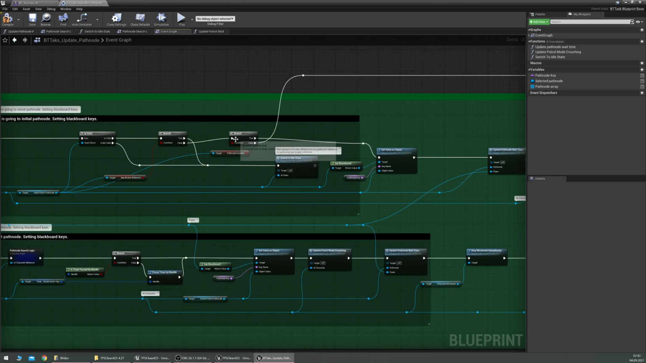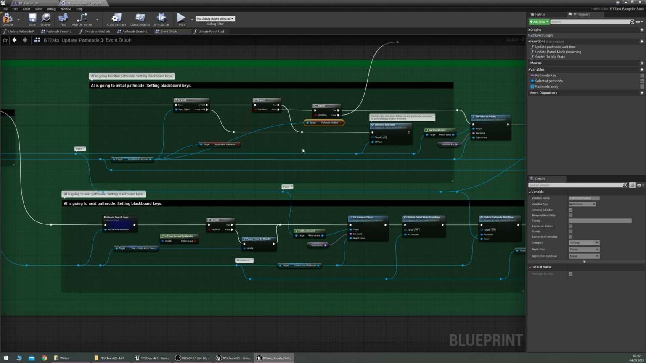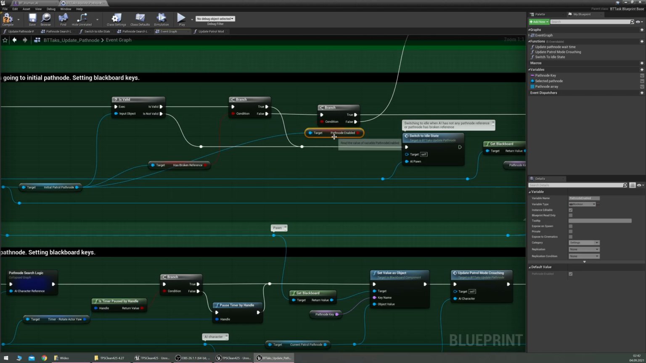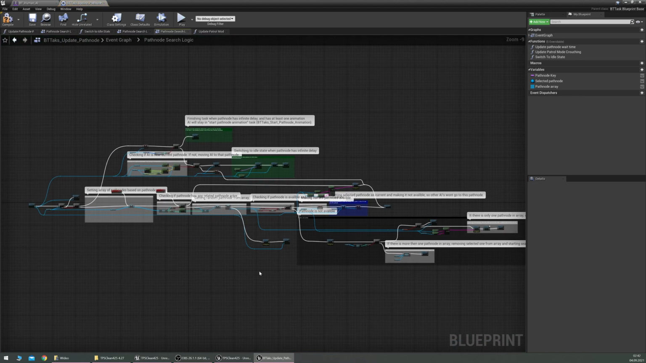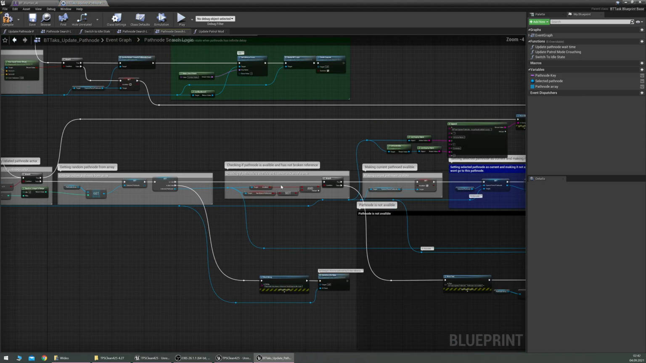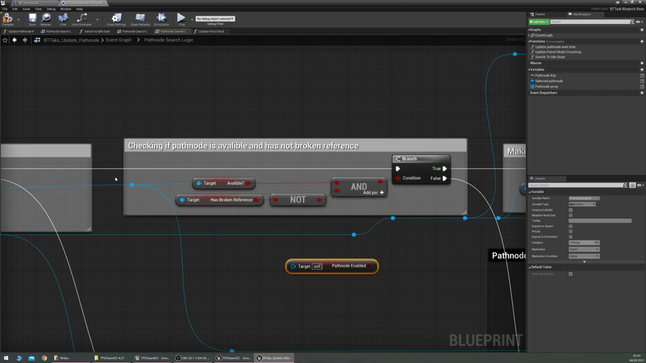Okay, so that's for the initial one, and now for the next path nodes, I will copy this path node enabled. Let's go to the path node search logic, and here we have the conditions. As you can see, we're checking if it's available, broken reference. So let's add another one, which is path node enabled. Add it to the end. That's about it.